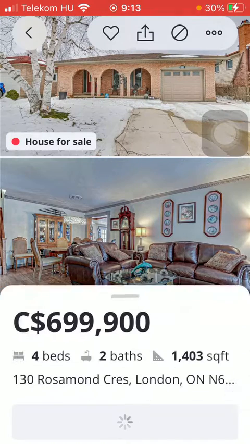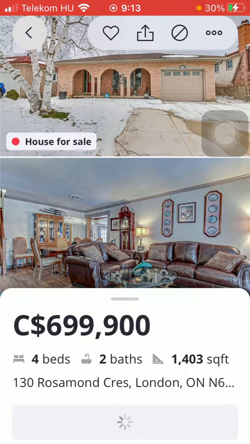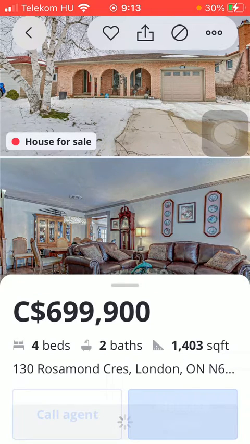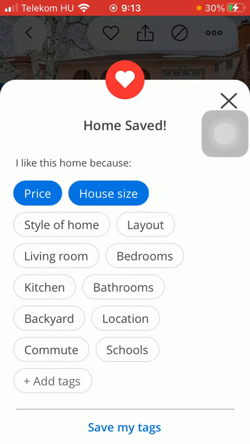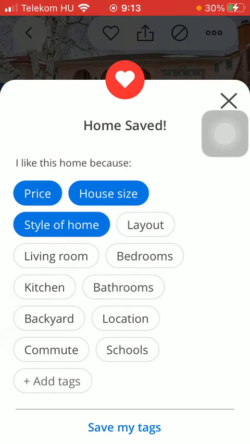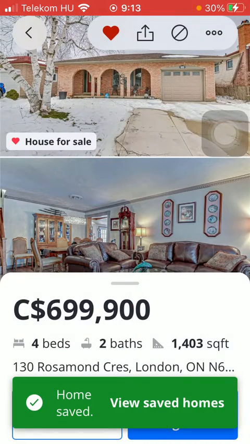At the top of the screen you can see this heart icon, so if you would like to add it to the saved homes section, tap on this heart icon, then you will see the add tags such as I like this home because of the price, house size, style of home and so on. Then click on the save my tags button down below and these tags will be added to your home.